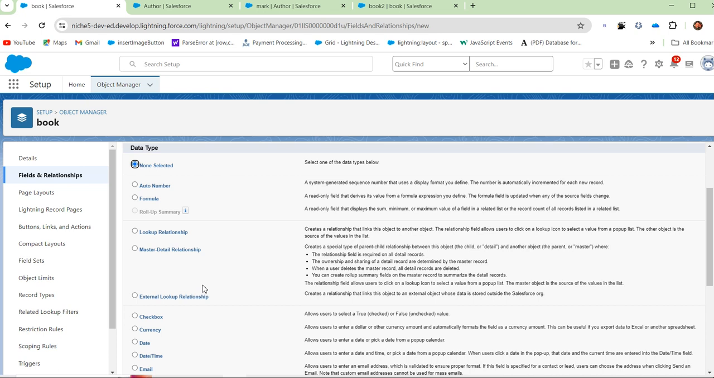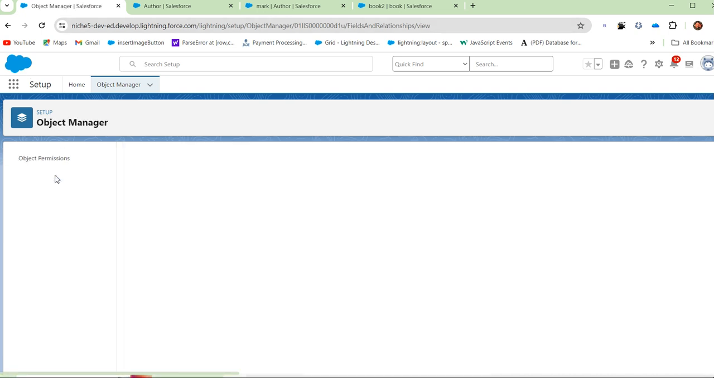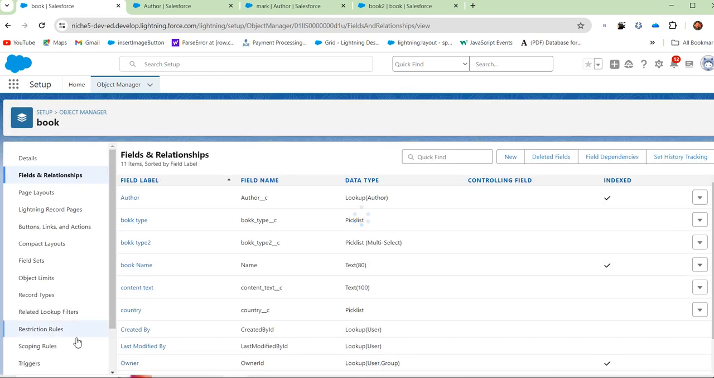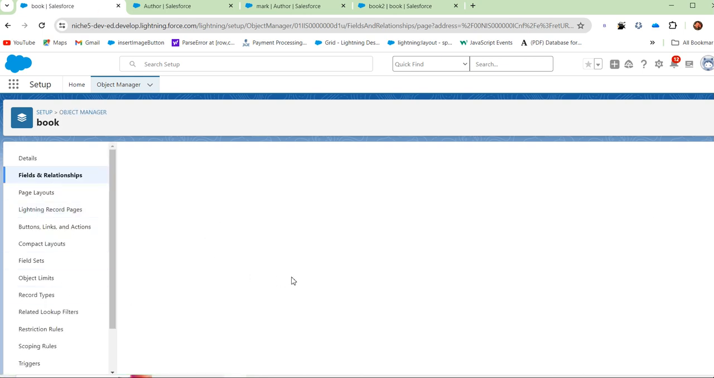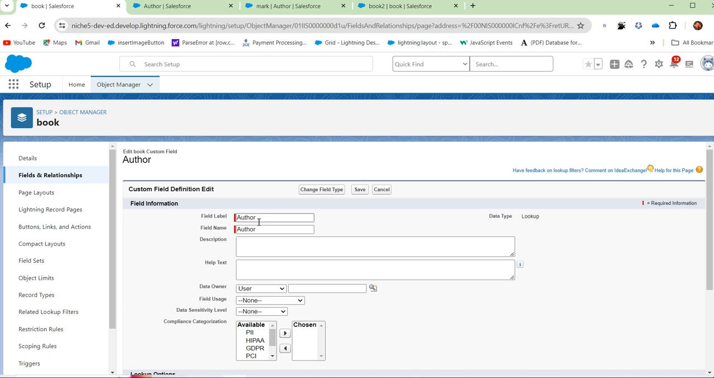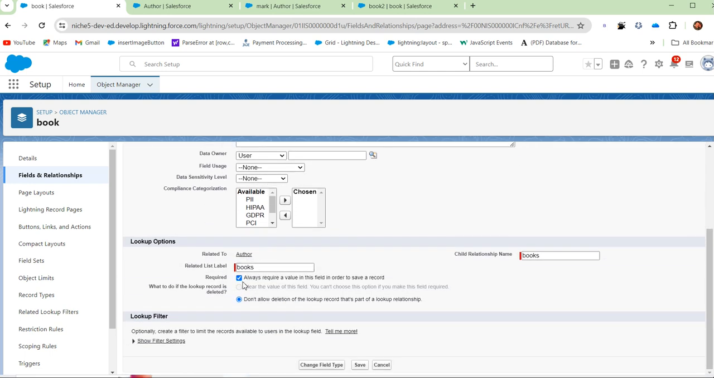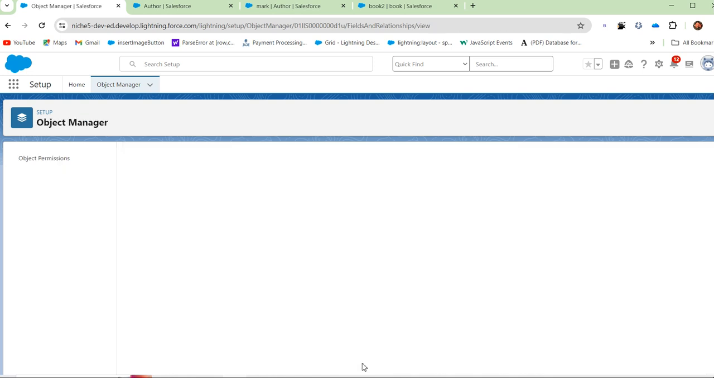So let's create a lookup relationship. Let's go to the fields. I already created a lookup author, so let's click on edit and go through what we have done there. We're giving the author name as the field name. I'm clicking on this and unchecking the required field. Okay, initially we'll make it not required, and click on save.